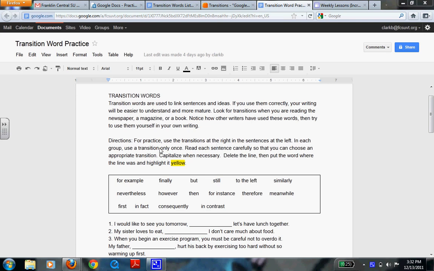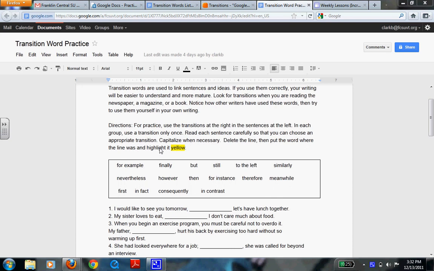So what we're going to do is we're going to do practice. I'm going to give you an example and show you exactly how I'd like you to do it. And then you can review and get ready for tomorrow to do this in class. So for the practice, I want you to use transitions, these words in the box down below.